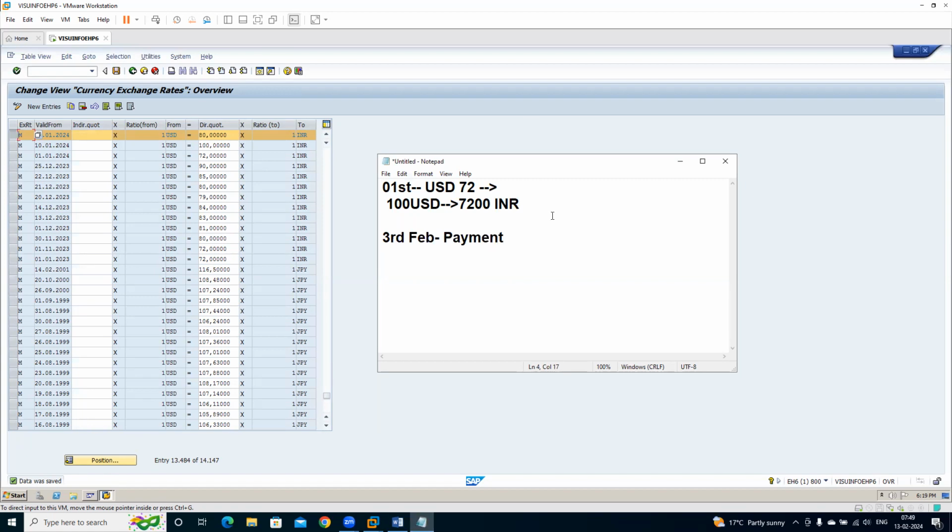Okay. But what happened now? I have a liability of 100 USD in my books. So can I consider it is only a liability of 7200 on 31st January? No, right? On 31st, the value has increased to 80 rupees now. Okay, this is the exchange. In the sense, my 100 USD invoice, now I am liable to pay 8,000.